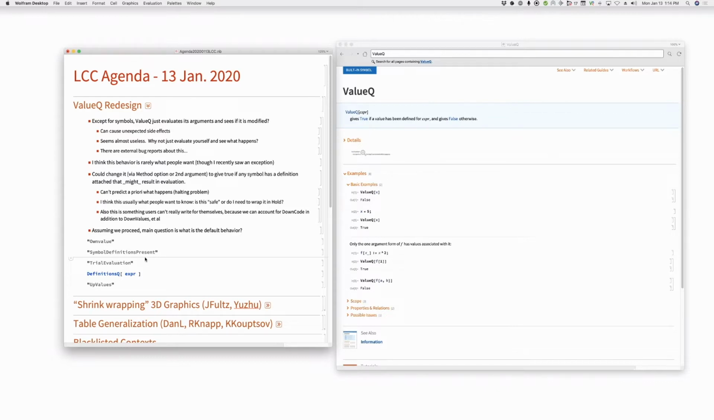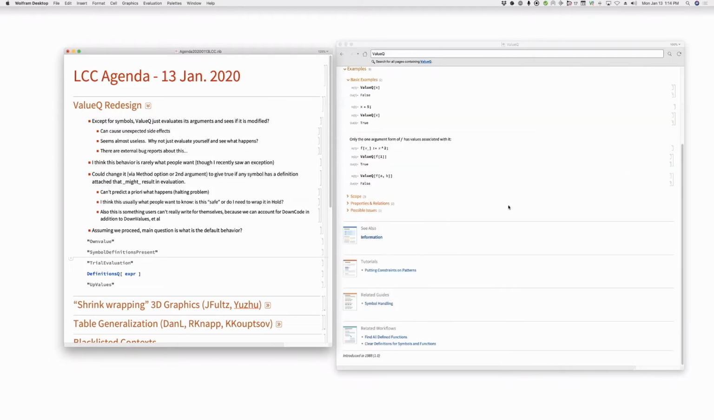I personally favor a definitions queue. I think ValueQ should be quietly retired. I think it's just utterly obscure. Oh, Ethan is saying it doesn't work with current value. Okay.